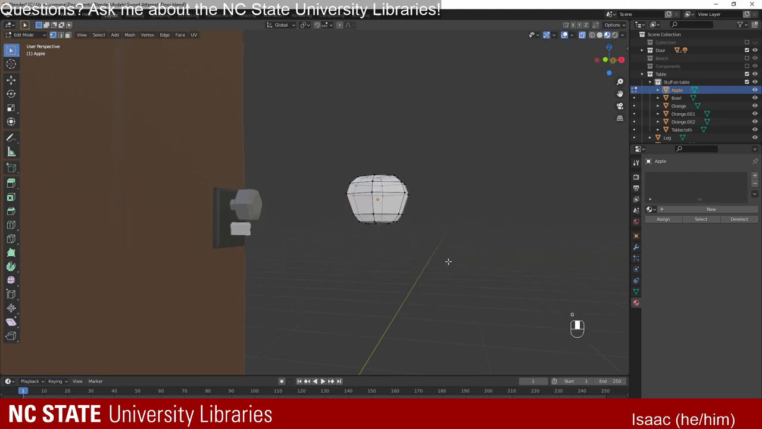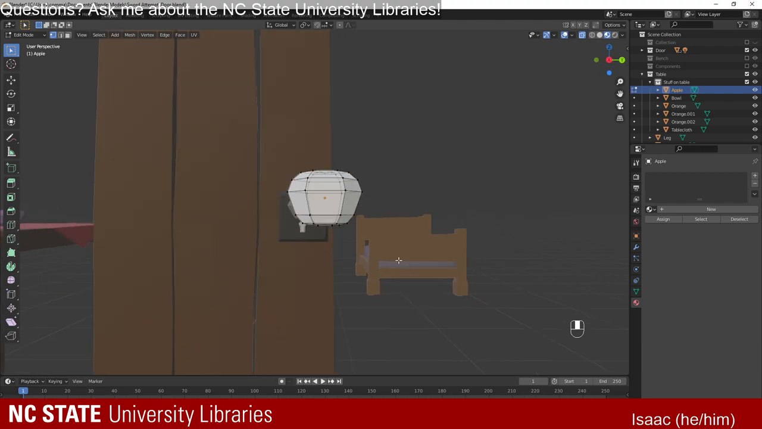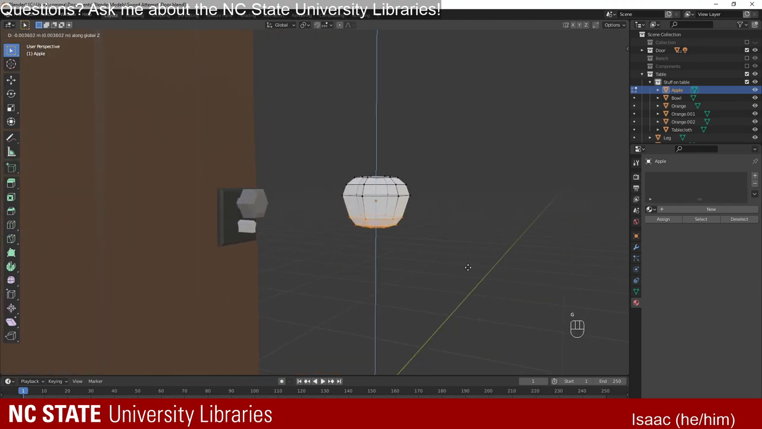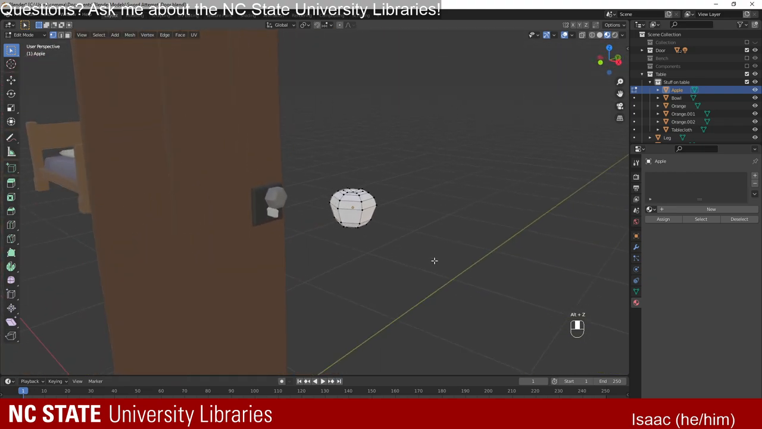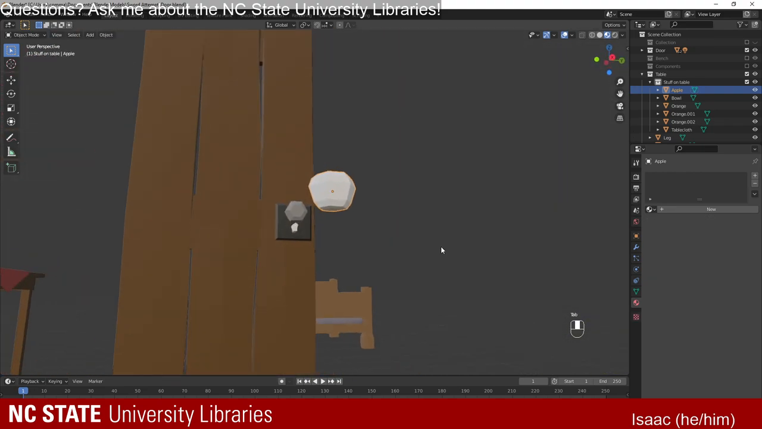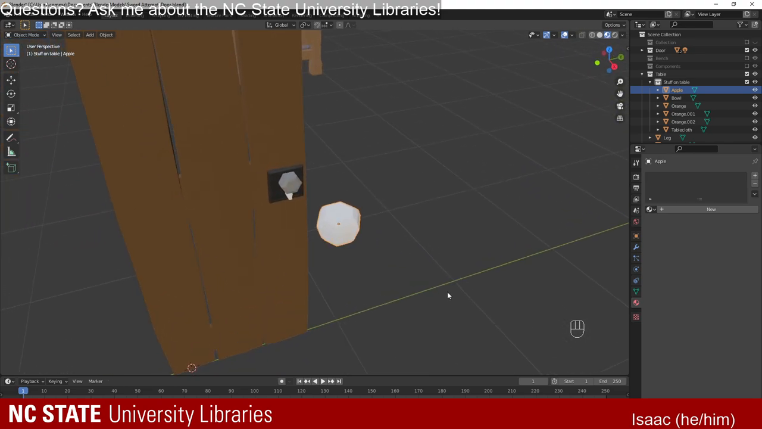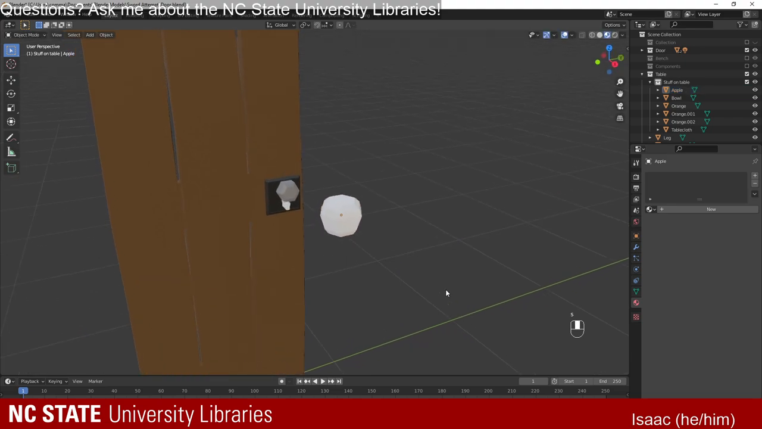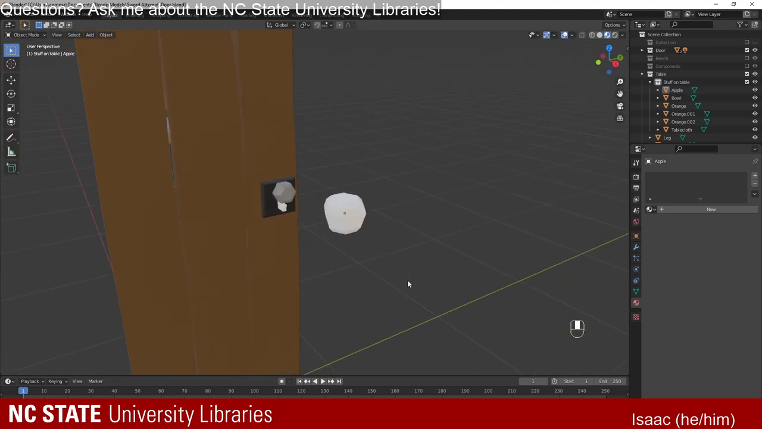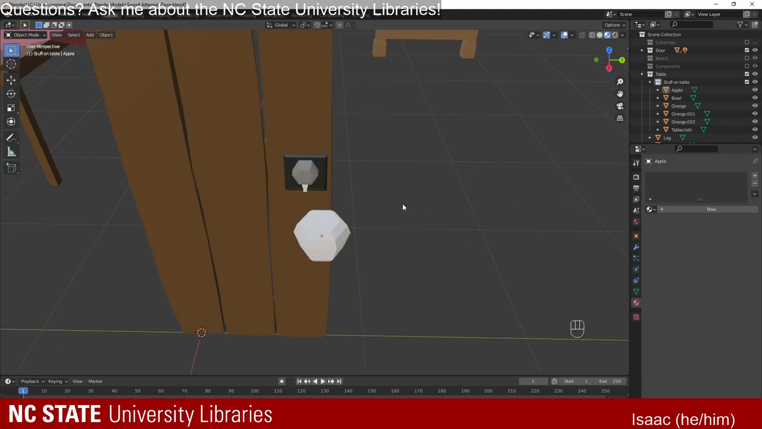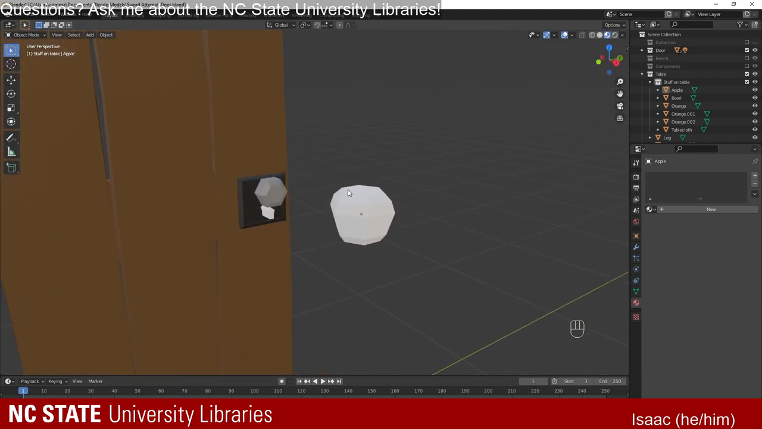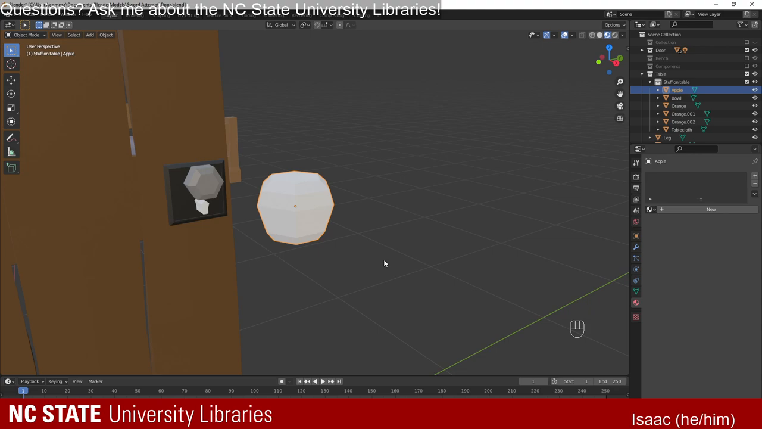Much weirder shape than I thought. There, that's about right, I think. Let me minimize my reference so I can see the chat and stuff again. Okay. I'm calling this an apple shape. It's good enough.